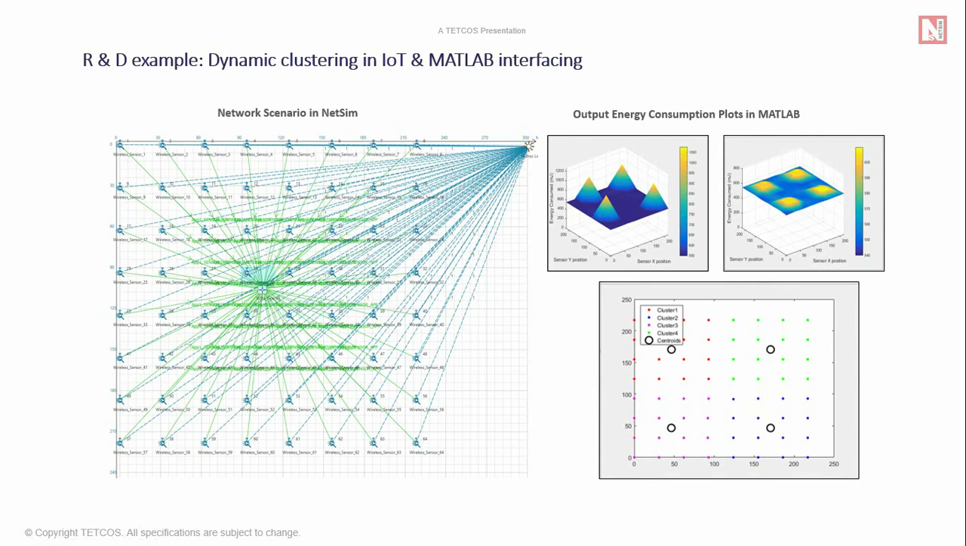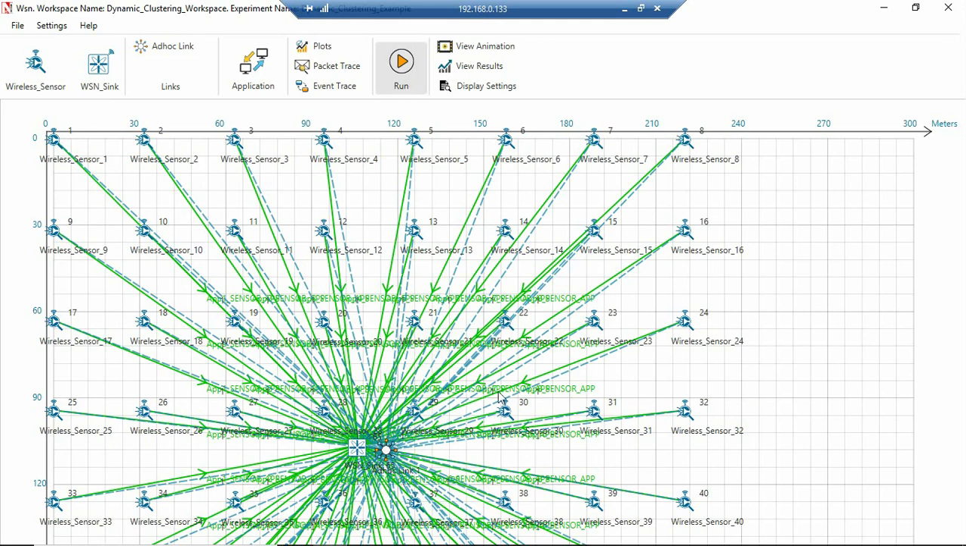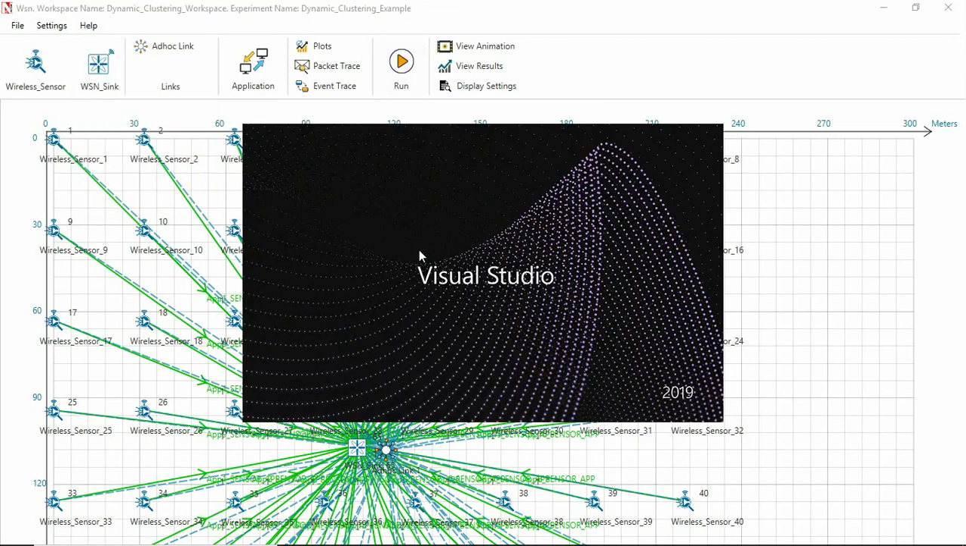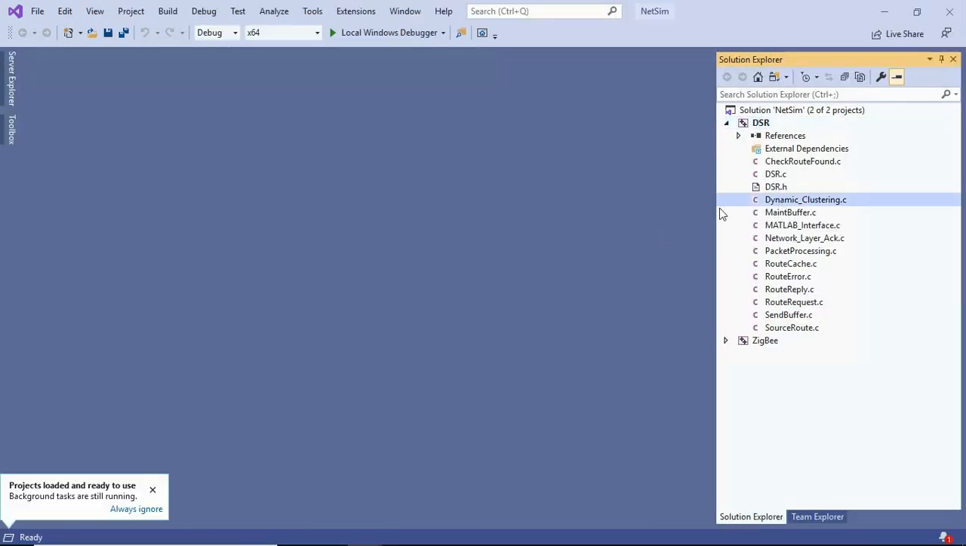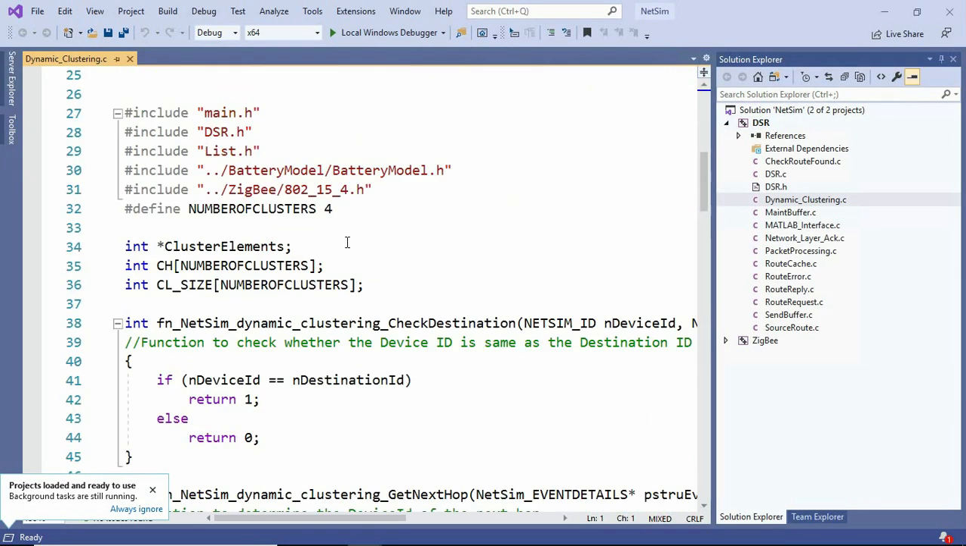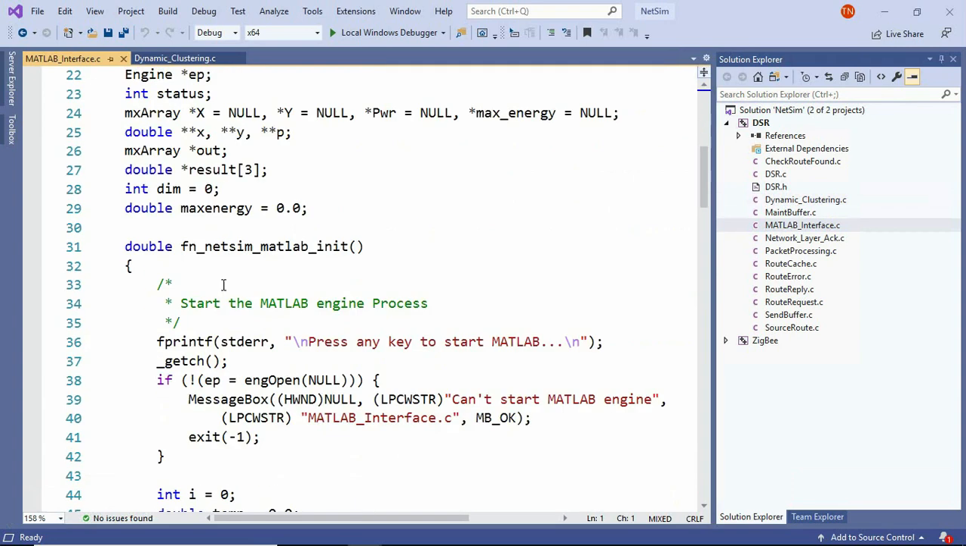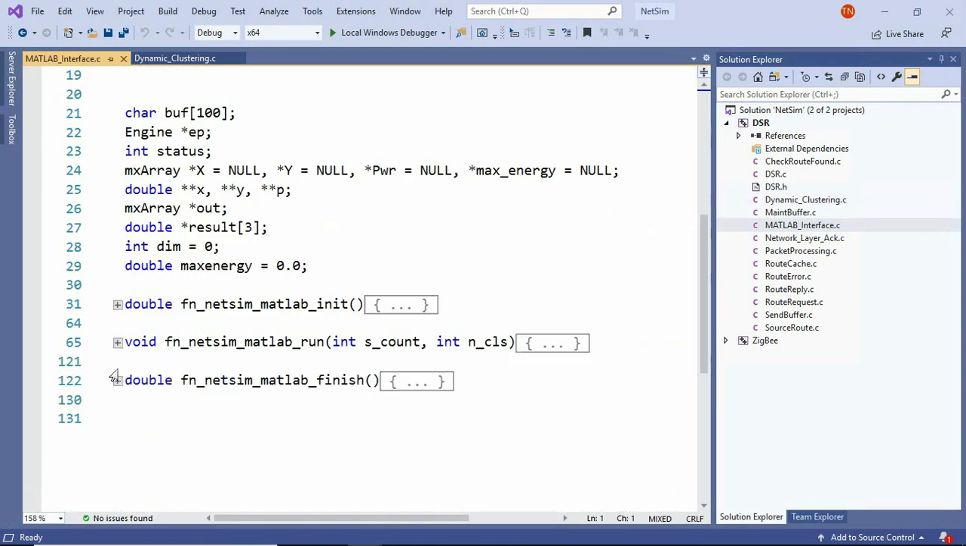We open the example network scenario in NetSim. We open the source code for this example. In the dynamic clustering.c file, we see that the number of clusters has been set to 4. Next is the MATLAB interface.c file, which takes care of NetSim MATLAB interfacing. It has 3 functions, namely MATLAB init, MATLAB run, and MATLAB finish.